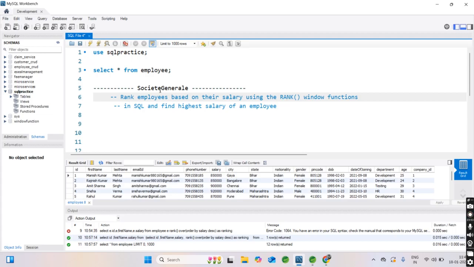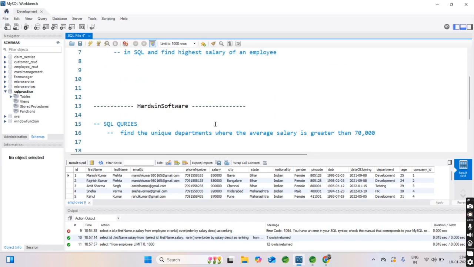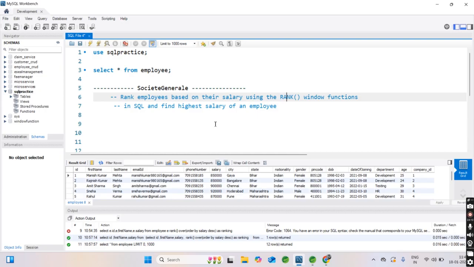SQL queries. Okay, SQL queries, what is it? First one is to rank the employees based on their salary using the rank window function in SQL and find the highest salary of an employee. So for this I have created one employee table, and I have taken different columns: first name, last name, email ID, phone number, salary, city, state, nationality, and whatever columns I need to perform the operations.